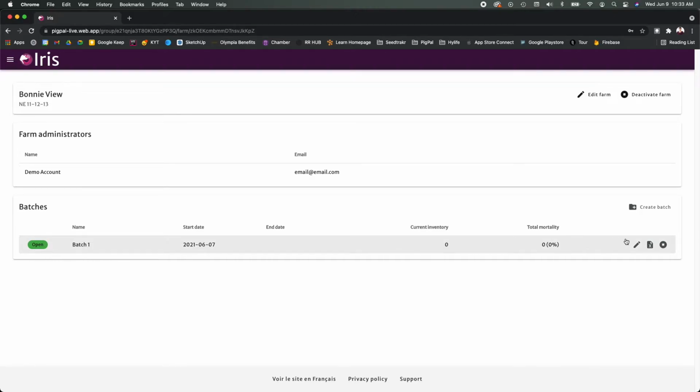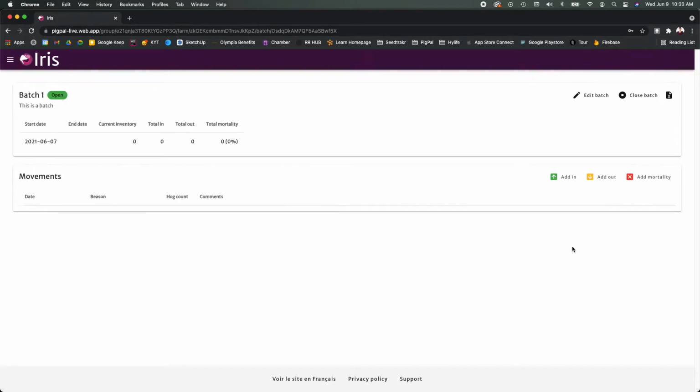You can edit, generate a batch summary report, and close the batch from here. Heading into the batch, you can see all the important information at the top here, like the start date, end date if one's been set, as well as the current inventory, total in, total out movements, and the mortality. Once again, you can edit and close the batch from here.